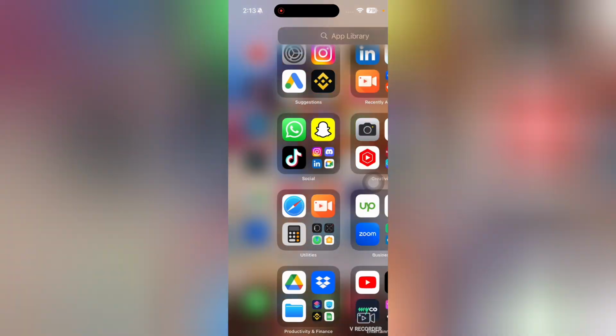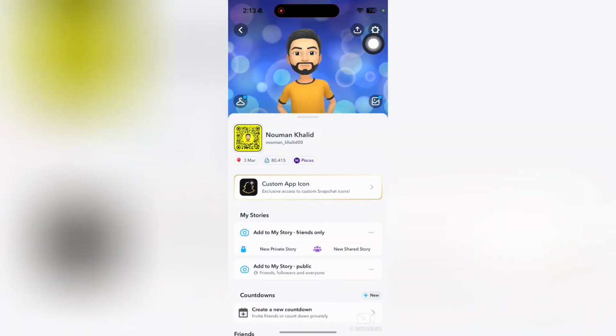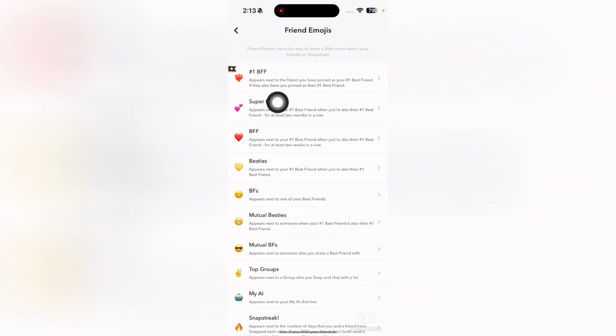So first of all, what you're going to have to do is simply open up Snapchat, and then after opening up Snapchat you will tap on your profile image at the top left here, and this will open up your Snapchat profile. Then you will tap on the settings option at the top right, and if you scroll down here under additional services, tap on friends emoji. So simply tap on this one, and here you can see that you can basically change your friend emojis.